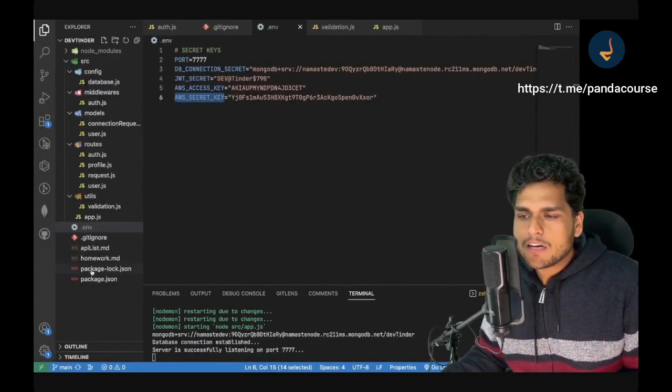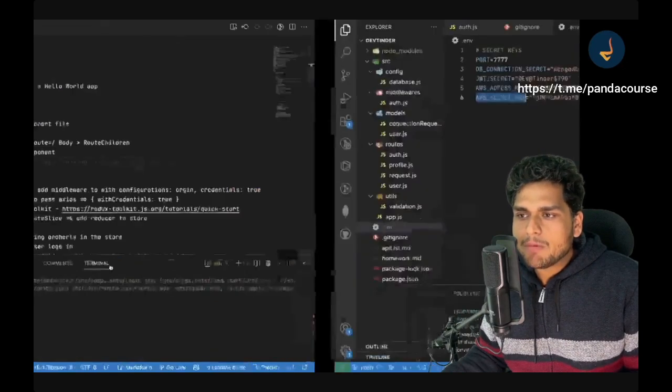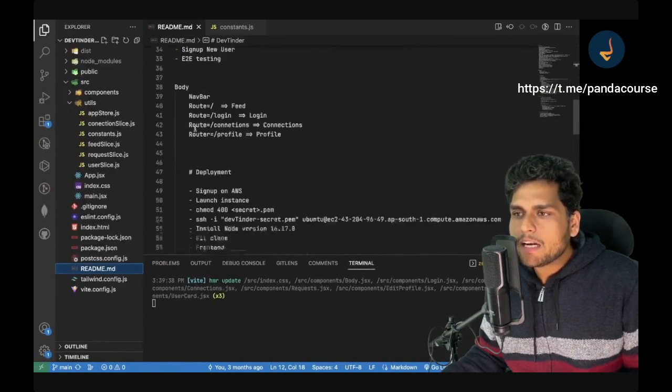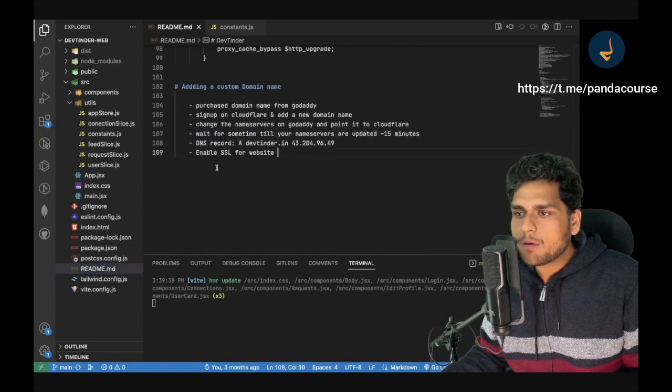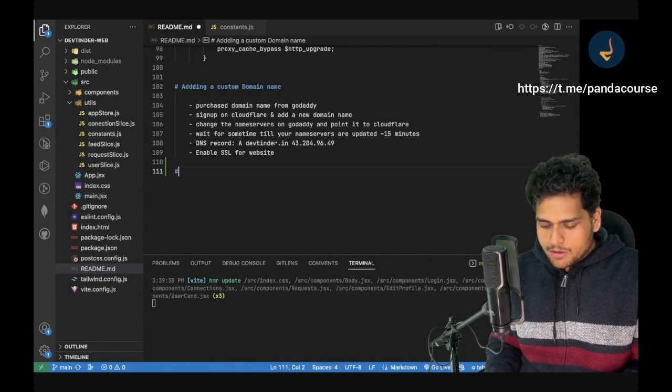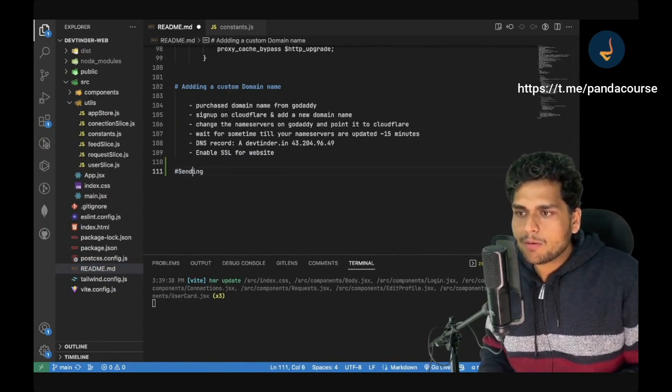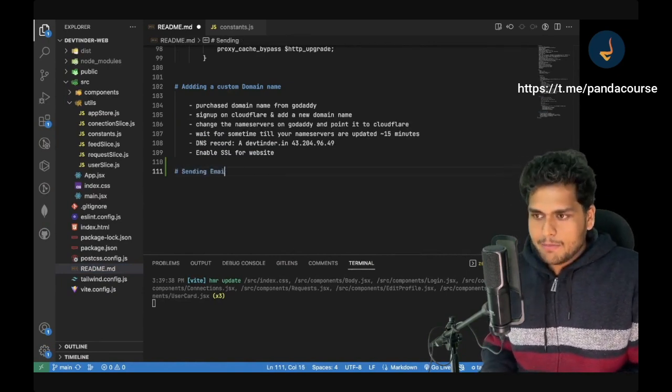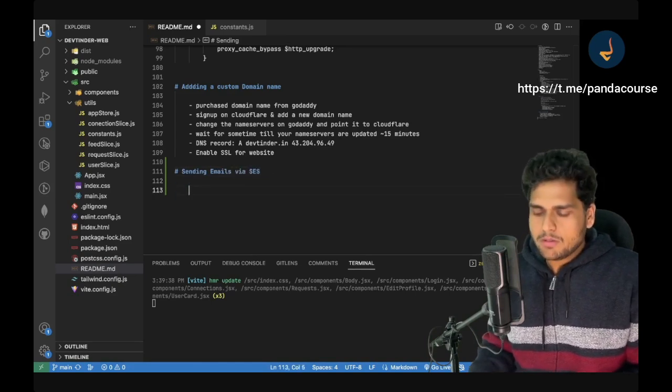Let us also keep maintaining the readme file. I was maintaining the readme in the front end project. Let me maintain it over here. Sending email through SES, and let me also write down what all things we do, right? Sending emails via SES. Let me write down notes also.